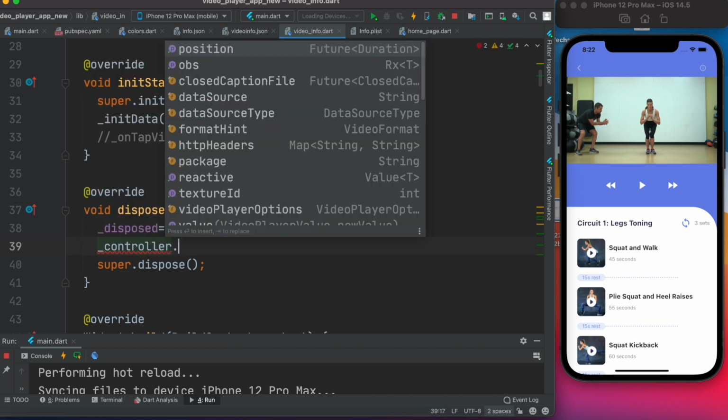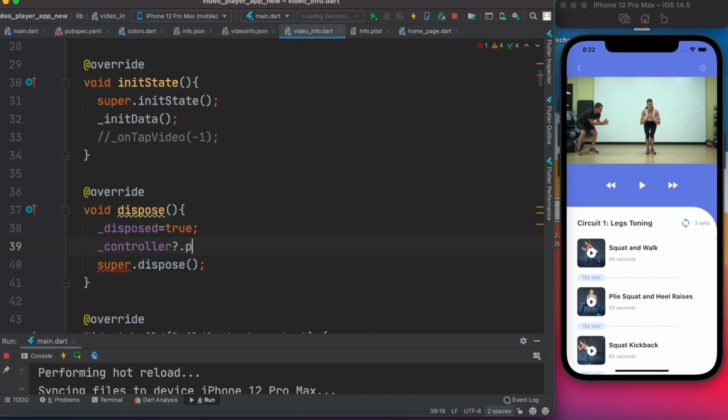So we'll first pause it. Okay, so if you click on the other one, let's go ahead and pause it, or if you leave the page, go ahead and pause it first. You can leave the page by clicking here, and then you can dispose it.